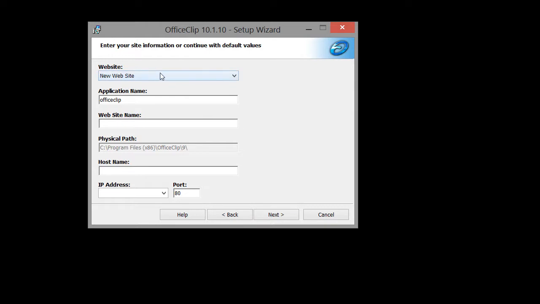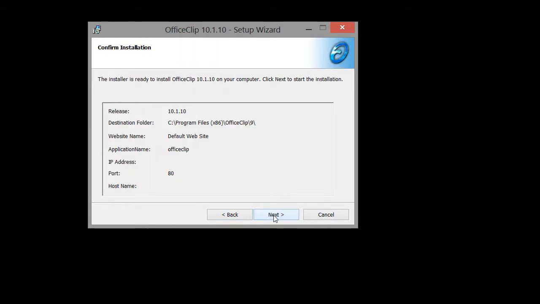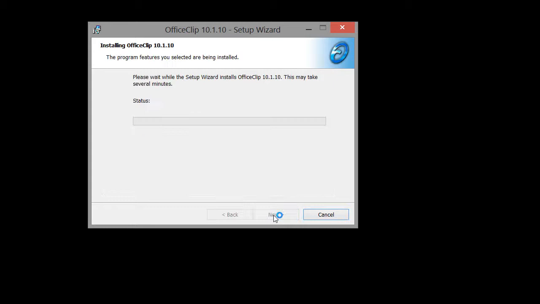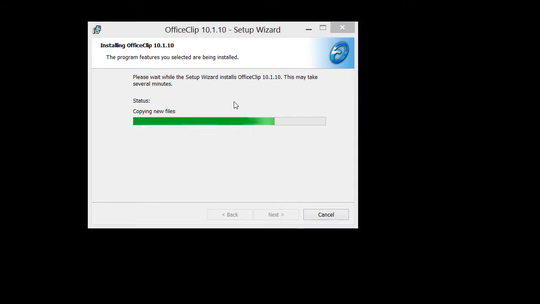Or if you need a different website, you can select new website and give the website name and the host header name, and also you can set up various IP addresses if you have multiple network cards, so you can have different IP addresses and port numbers. So let's go back to the default and click on next, and it shows you some of the things here. Let's just wait till the installation is complete.